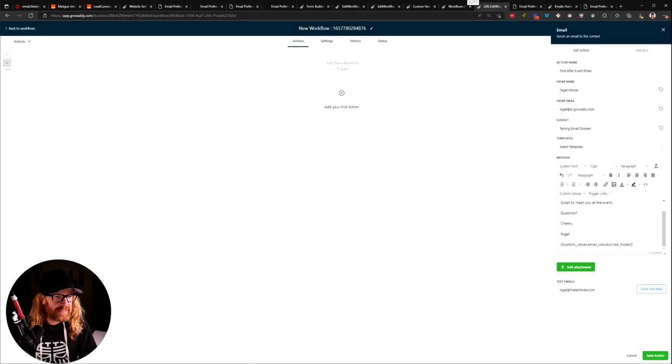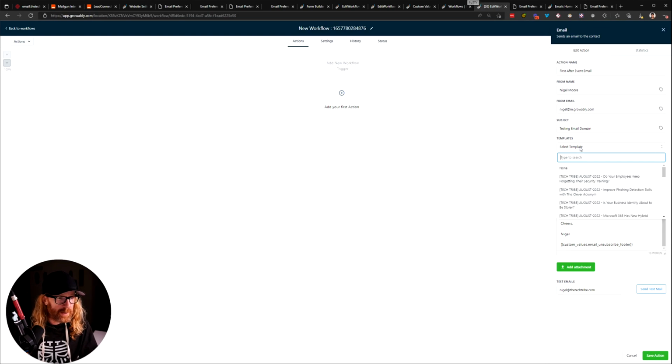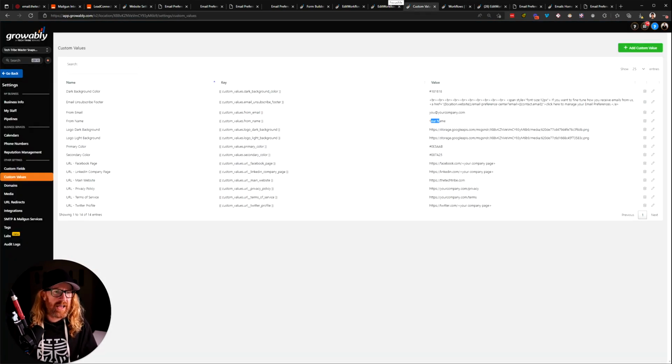So nice and easy in here. You just add it to the bottom of every single email that you go and send out, or every single email template that you send. You just add this unsubscribe footer down here. Again, you can update that to say whatever the heck you want it to say.